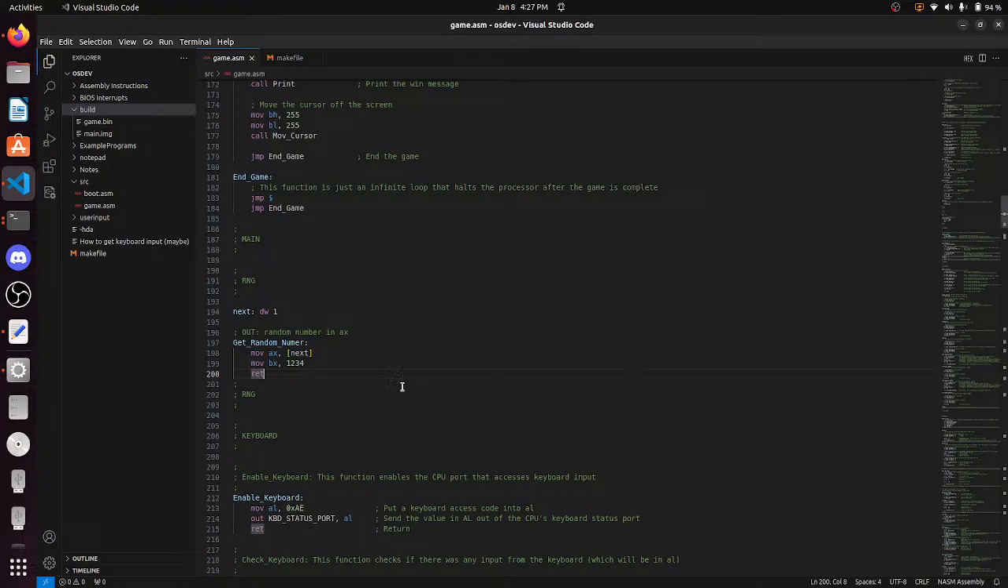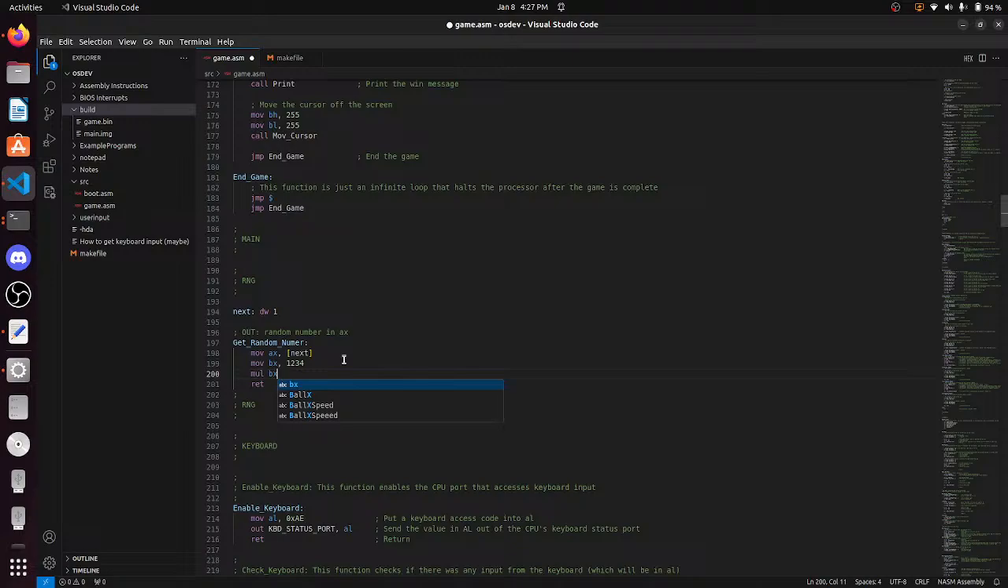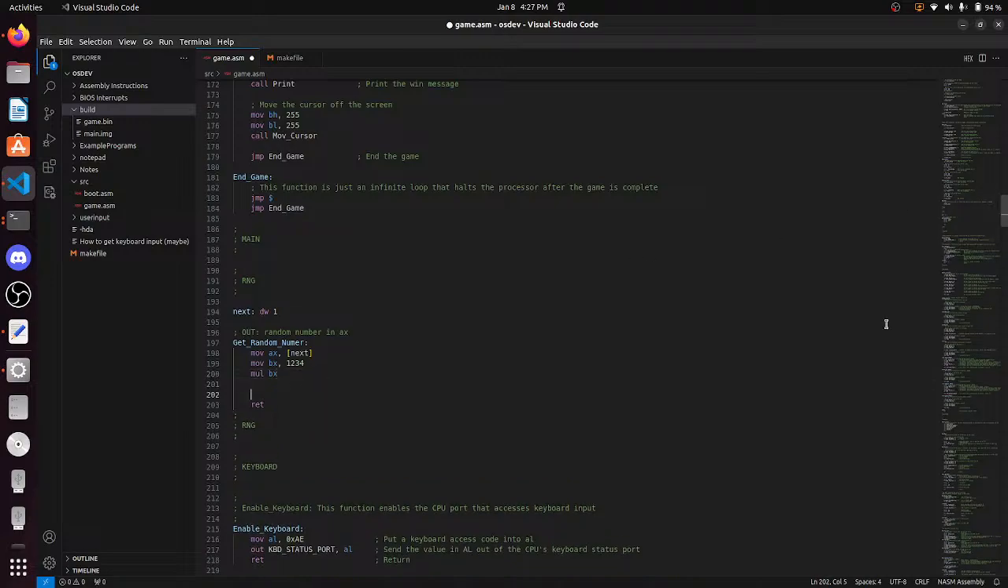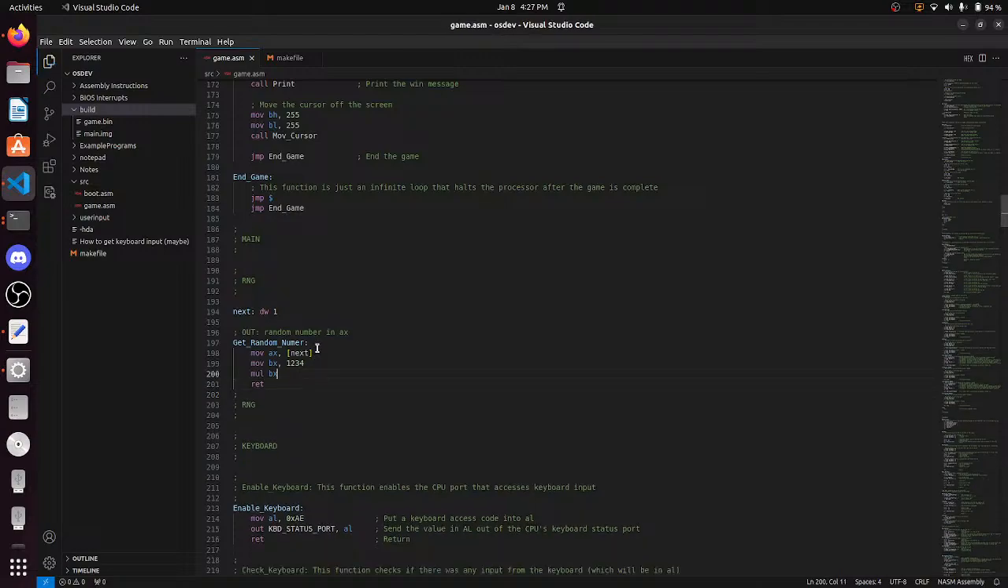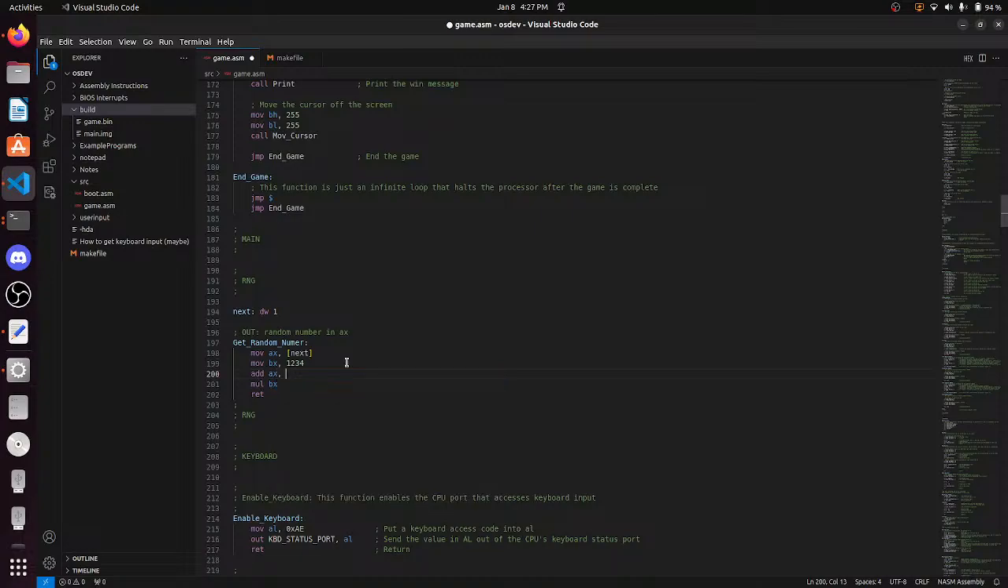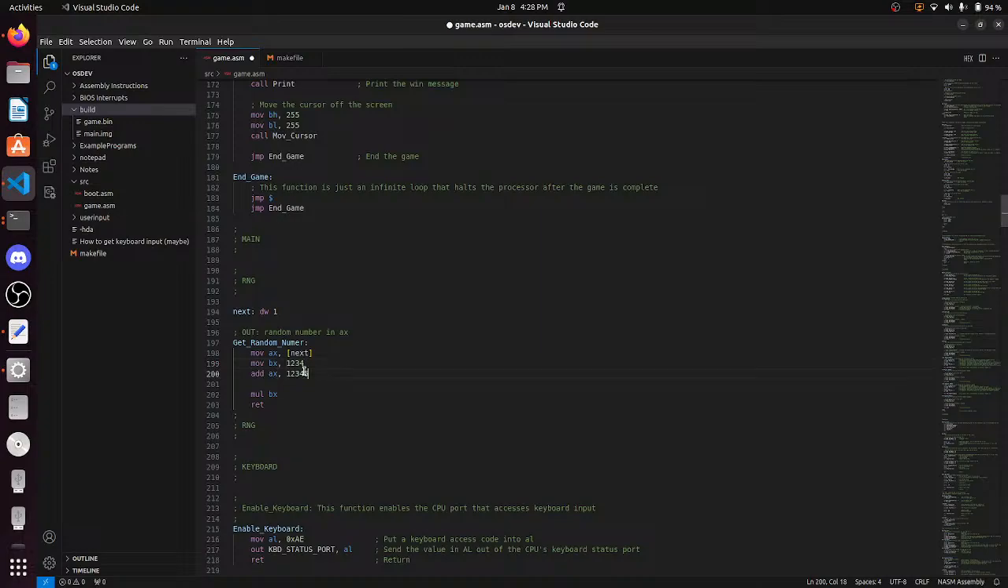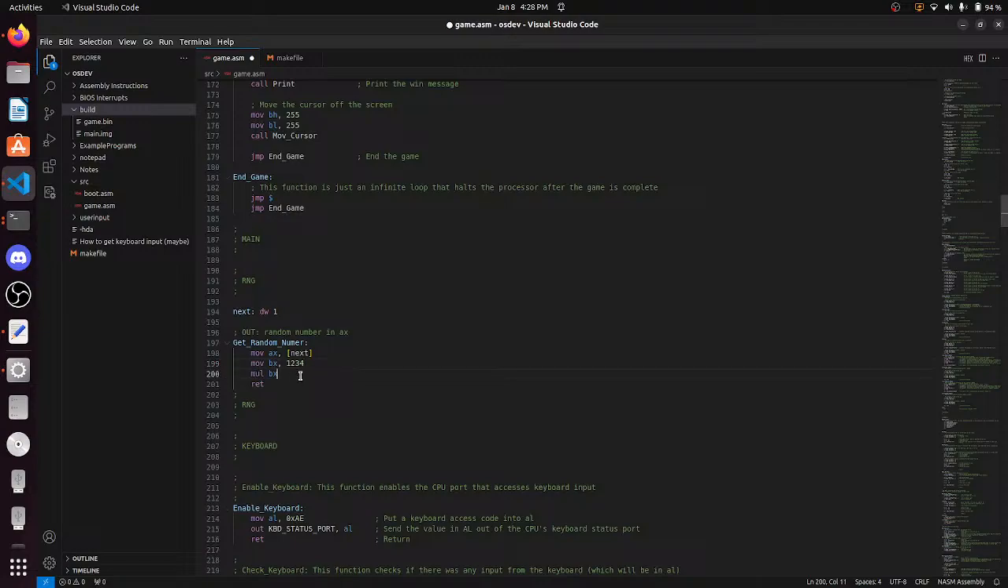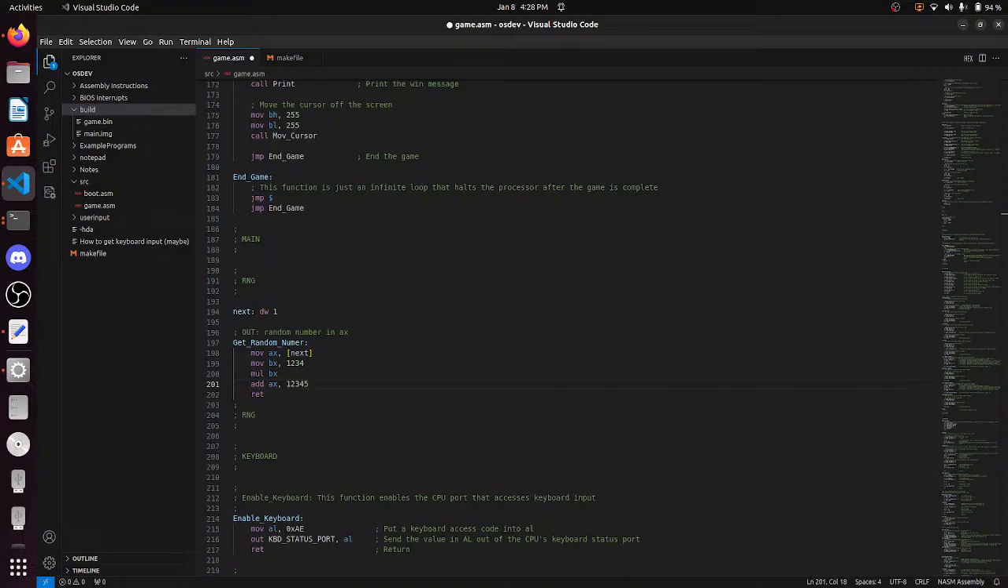And then, mul BX. And then move. I mean, the result will be in AX. That can probably just be it for now. I'm going to have to see if that works. So then after that, I add AX, 12,345. Oh wait, I need to put this after the multiplication. Right there. And then, I need to divide it by the 16-bit integer limit.